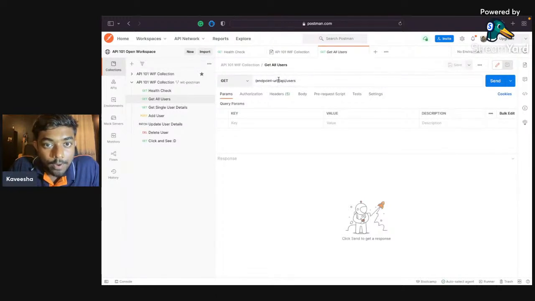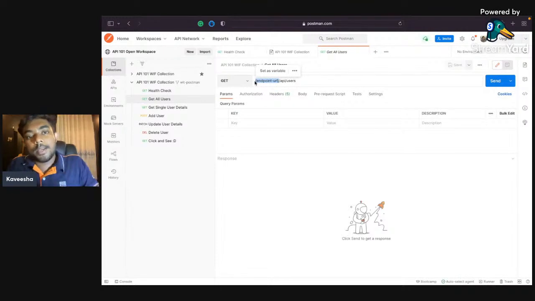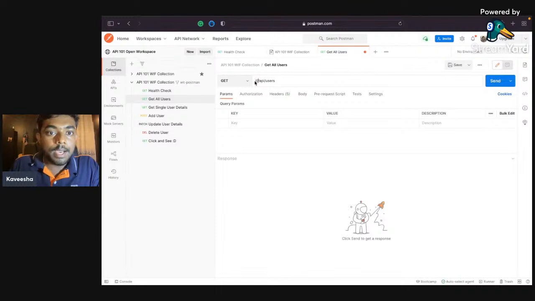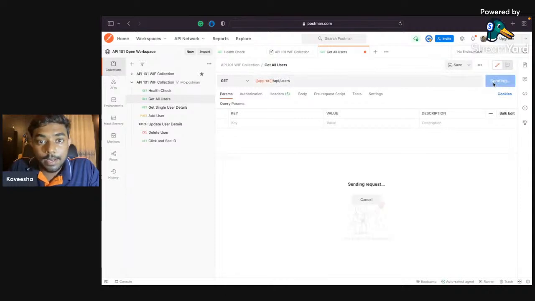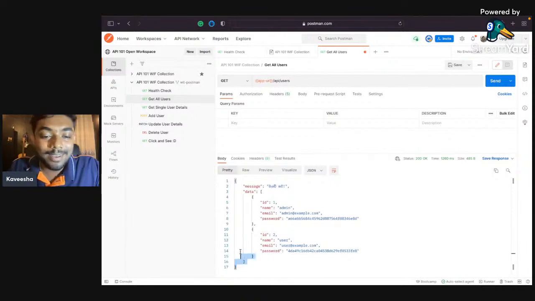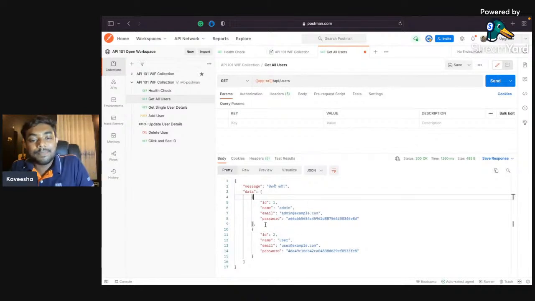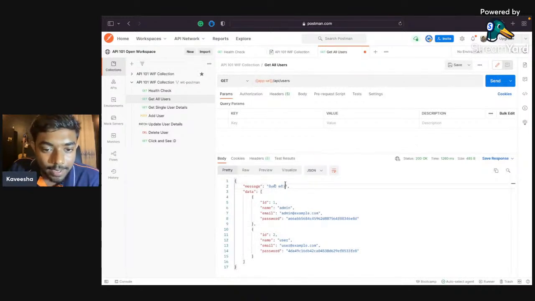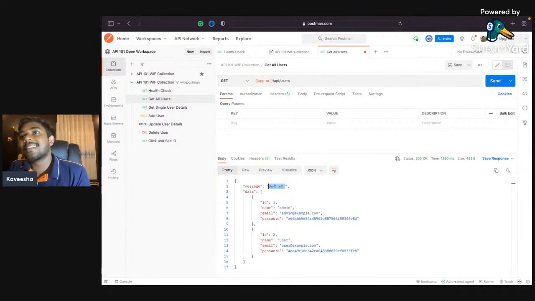Okay, in here we can add the endpoint URL. Now I'm using the variable URL here. Yes, it's so easy to use, right? So now I hit send. I will get the users that I sent on the API, right?